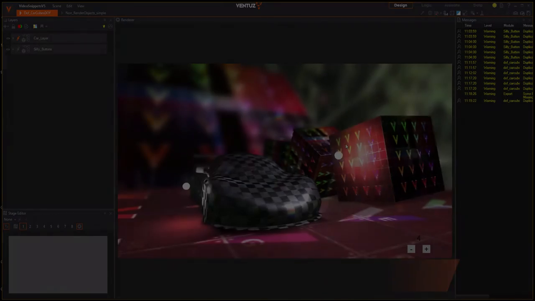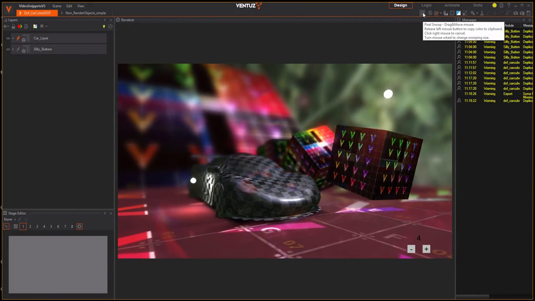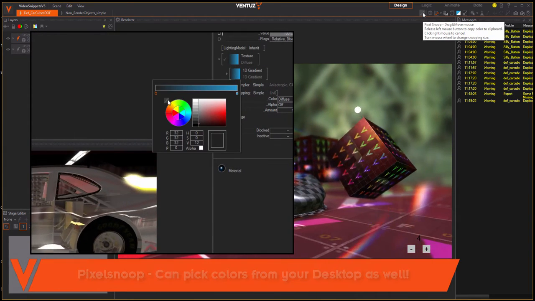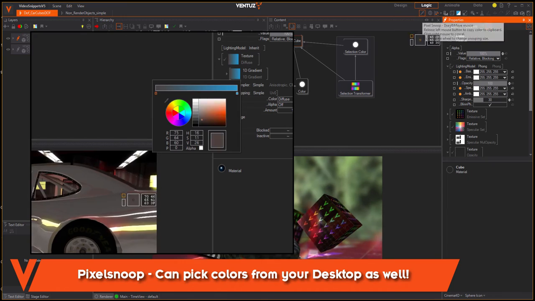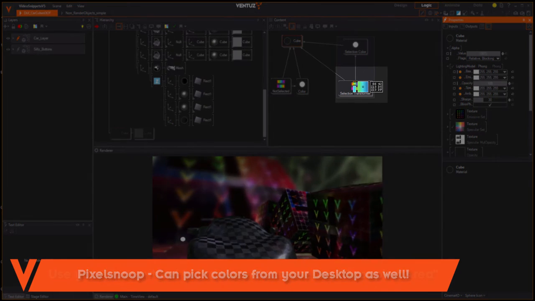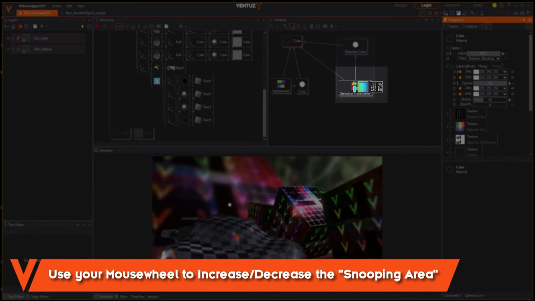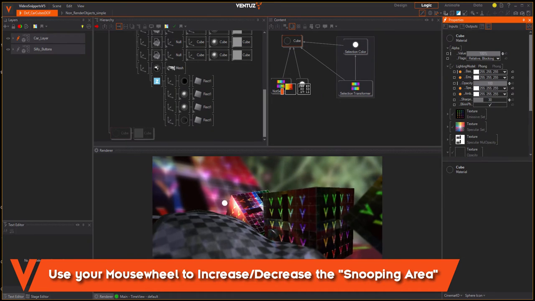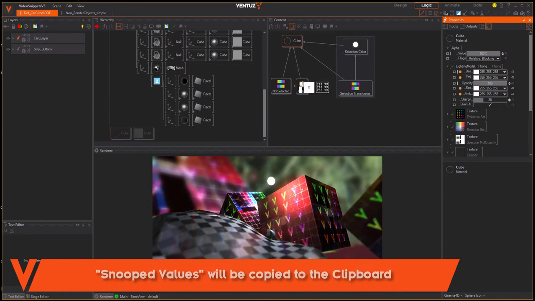The Pixel Snoop or Color Picker, which is also new in V5, can be found and used from the top panel as well as from any other color properties tool like the color wheels. You can also pick colors from the desktop, a reference image or video. While you drag and drop the color snoop, you can use your mouse wheel to increase and decrease the snooping area. This will get the average of the area. The area is indicated by the pulsing orange rectangle.